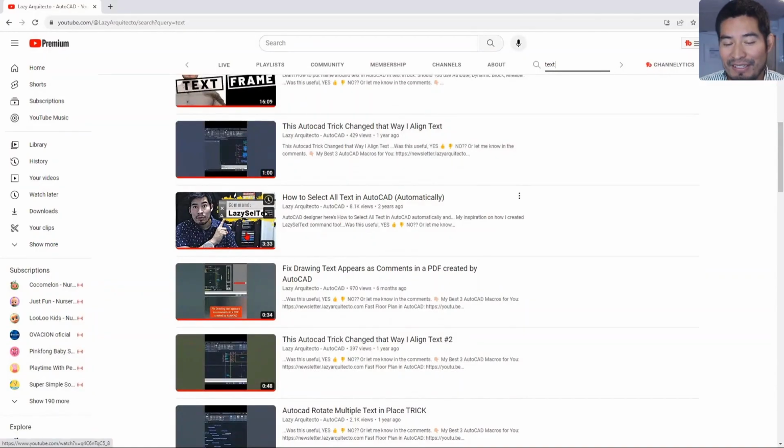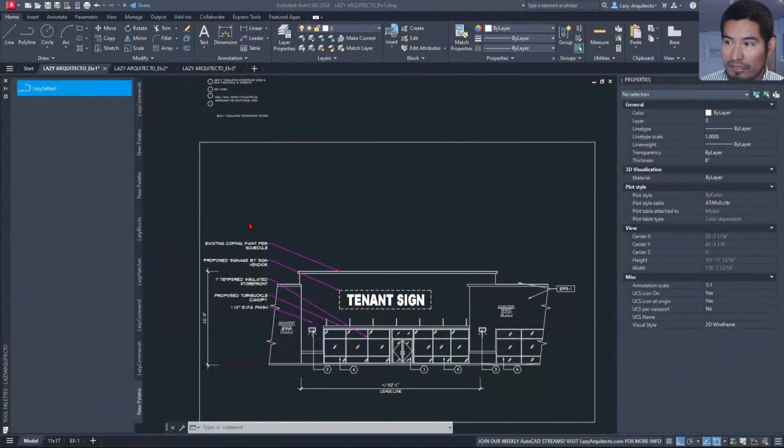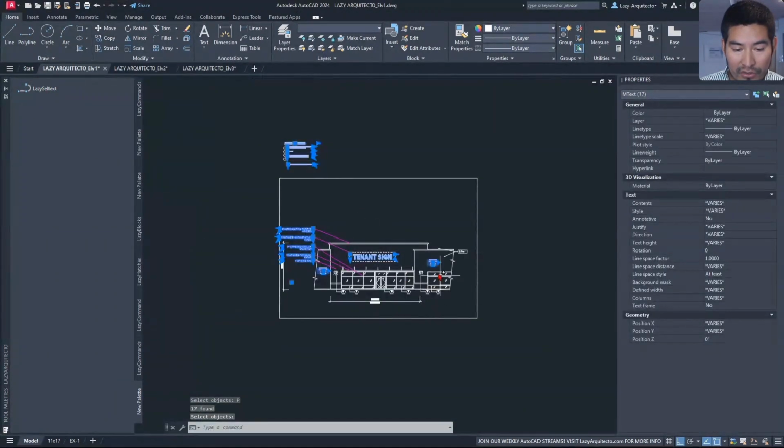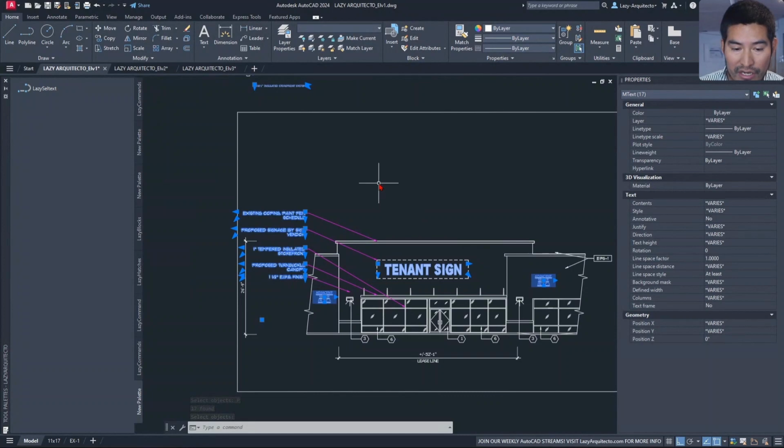This is the video from the question that she's asking, the lazy cell text, and this is simply a quick macro command that we created to select all of our text at once, right? And it's right here on my screen, the lazy cell text. Again, simply, it will quickly select all of your text as you are seeing it right now, right?